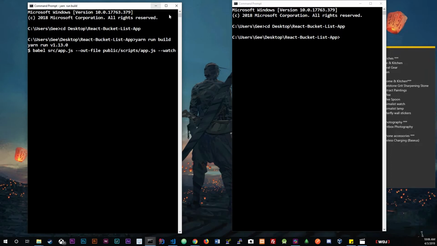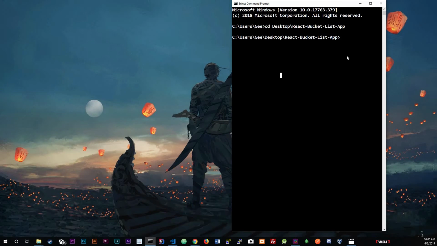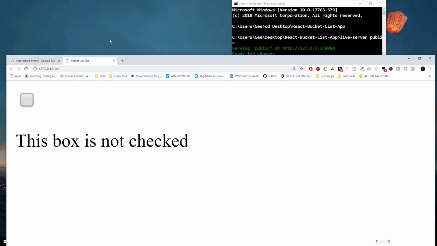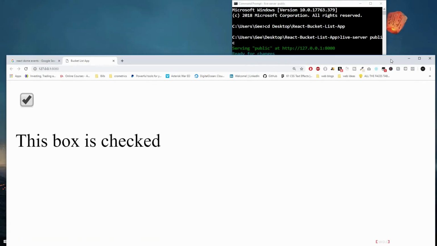Now that's running, I'm just going to minimize that right here. Let me get rid of this. Right here, we're going to run our live-server, so that we can see what's going on, and we're going to be running our public folder because that's where it's at, and this will pop up. And this should be something that we saw last time, right? Correct? Yes, correct.